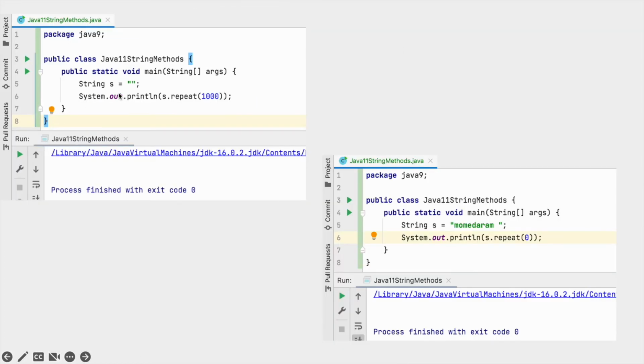In this example, string s is equal to an empty string whose length is 0. Even if you apply this repeat method 1000 times or 2000 times on an empty string, the result will be empty only. And here we have string s is equal to momedaram, and we are applying the repeat method with 0 value. That means nothing will be printed. When you use repeat of 0, the result will be empty only.